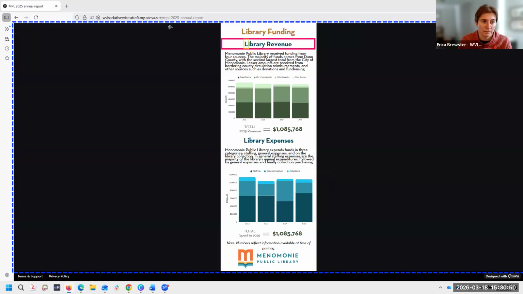Library revenue, heading level 3. Library revenue selected. Heading level 2, library. Heading level 3, loading. Library. And as you see, it does read it. Library revenue. Library funding. Need to get it to continue to read.